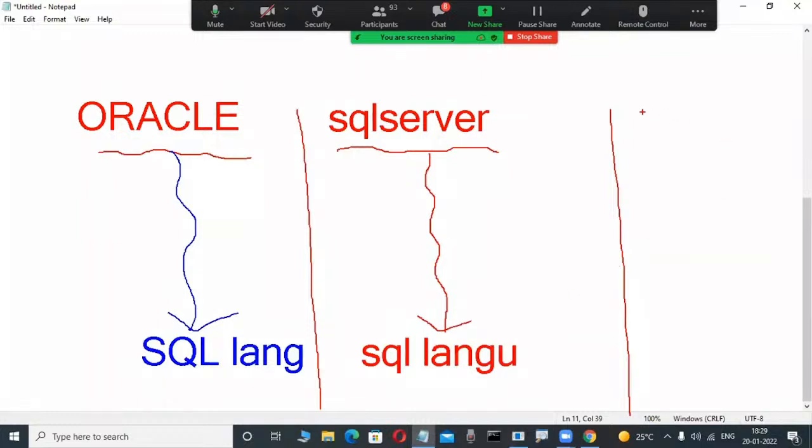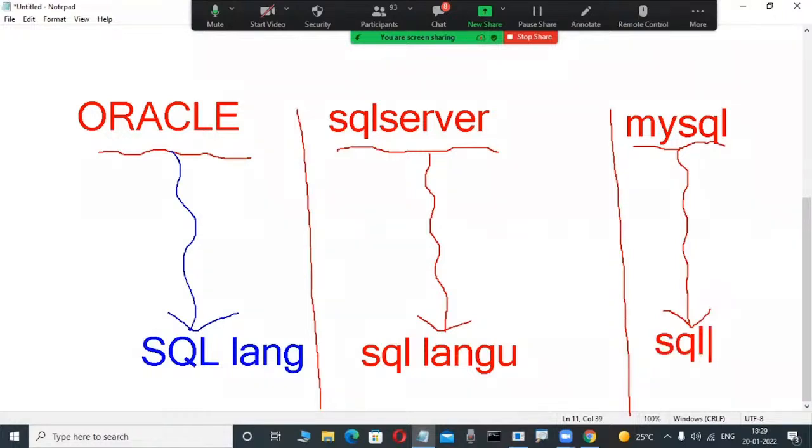Again, many people in my company are using MySQL. MySQL is also a relational database product. Some employees in my company are working on the MySQL product, which is open source. To operate the MySQL database they also use SQL as the language. So the SQL language is a universal language.